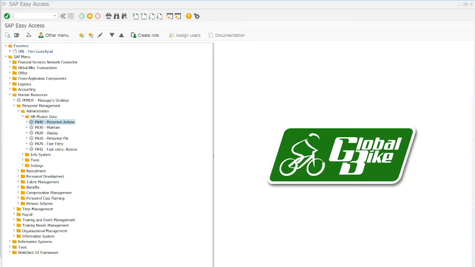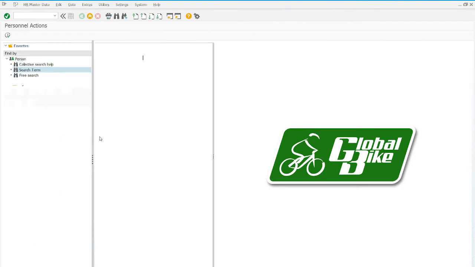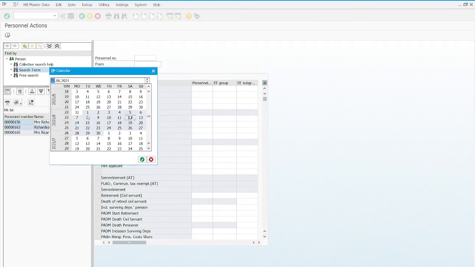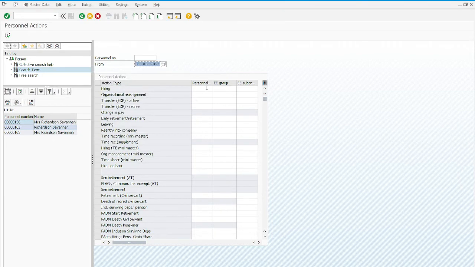Step 3, hire an employee. We're going to hire an employee for the marketing manager. It's going to be inside Human Resources, Personnel Management, Administration, HR Master Data, Personnel Action. Now, ensure that the personnel number is empty. And also, we're going to use this from the 1st of June.